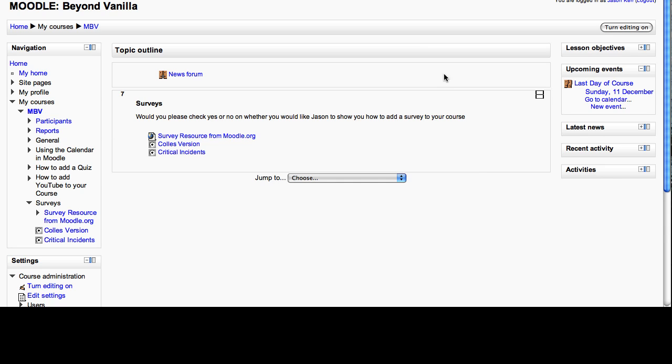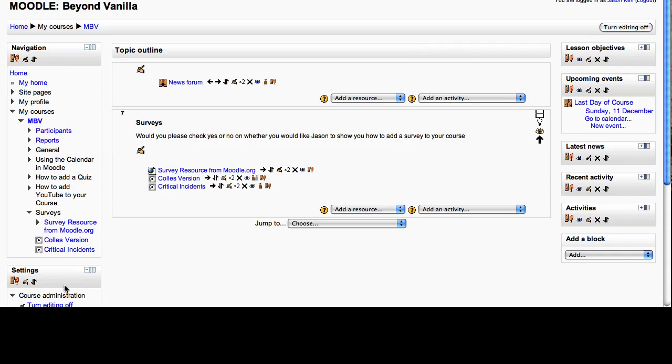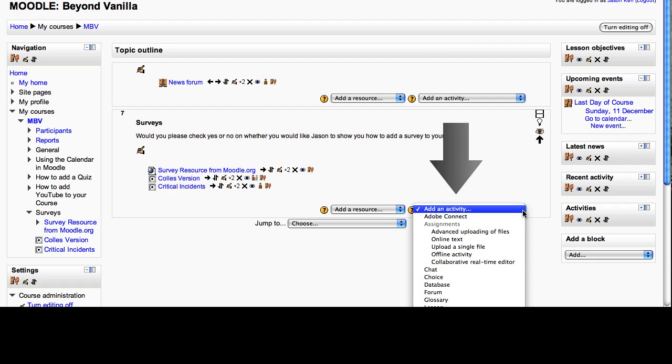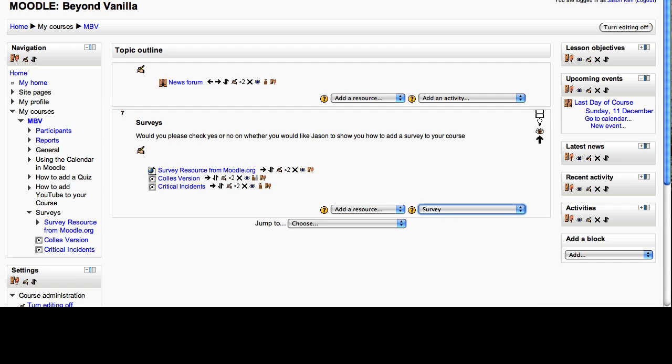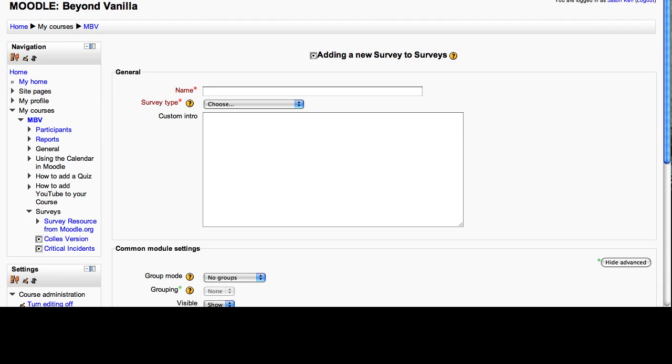and survey reports. So when creating a survey, we have to ensure that the turn editing feature is on. And then once that is turned on, that we have a section, or you select a section where you'd like to place a survey. We've already created one named surveys. So then we look at the Add an Activity drop-down menu, and within that menu you will find a survey function. Click on that and a new survey comes up.